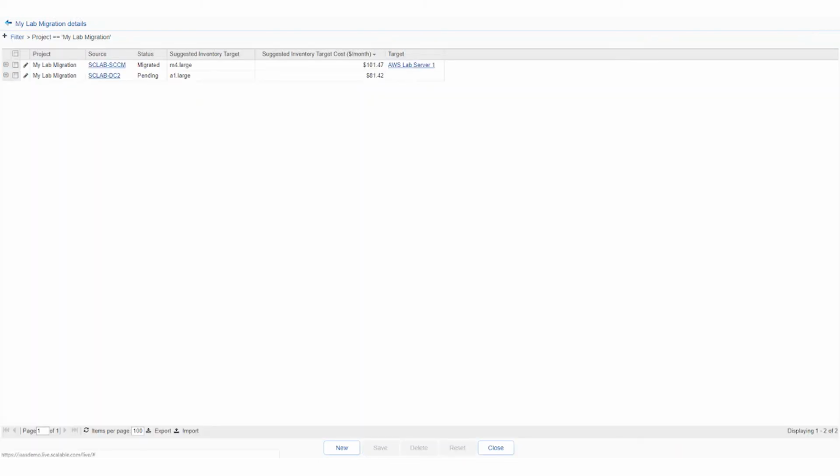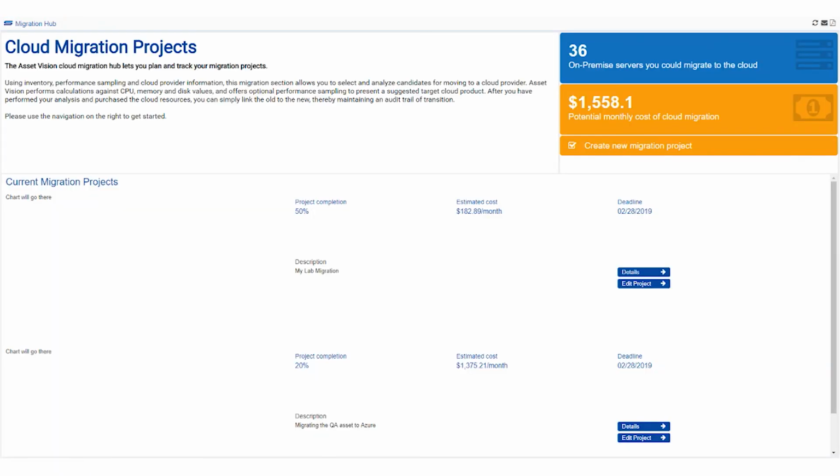hit save. And we can actually see, my source on-premise server is now connected to my target, and as our inventory finds that it doesn't see this anymore, it would automatically set this to migrated, that I've done manually here. If I close this and go back to the dashboard, you can see that my migration is now 50% complete, and all I need to do is complete that with the other server.